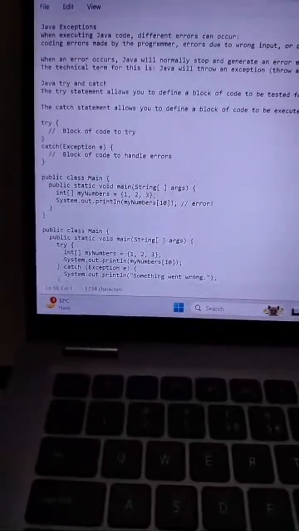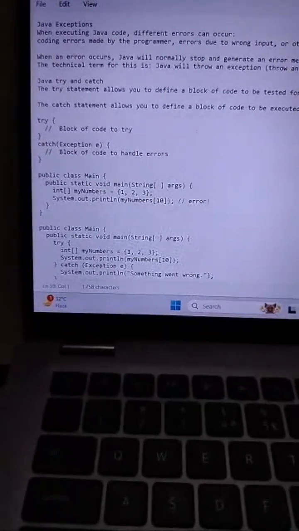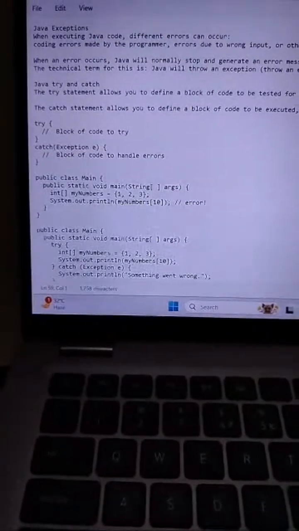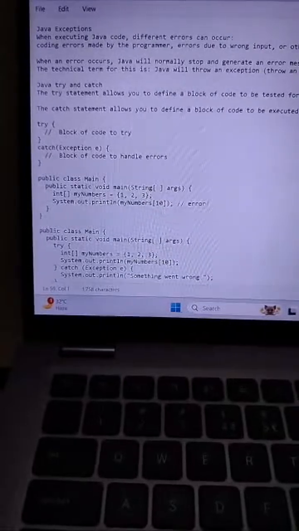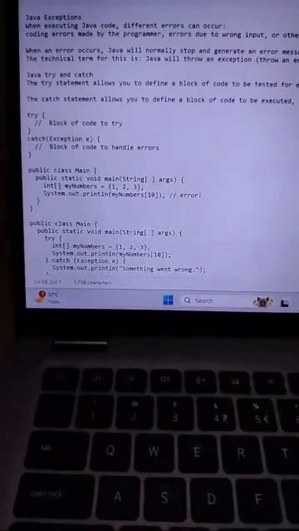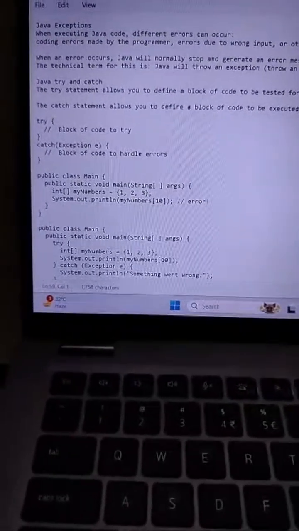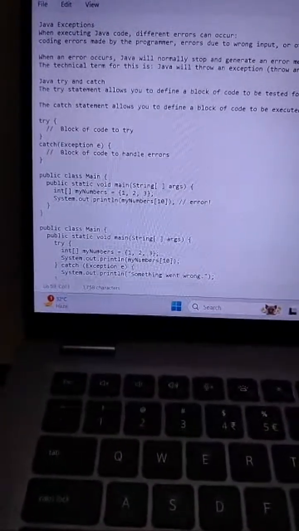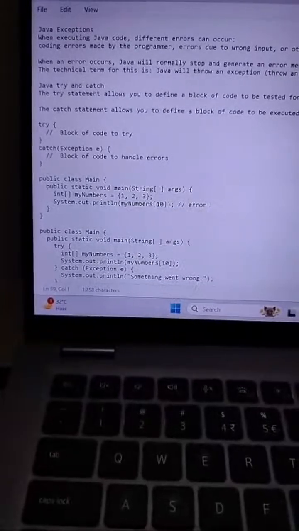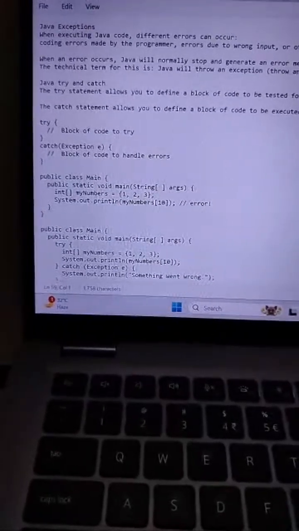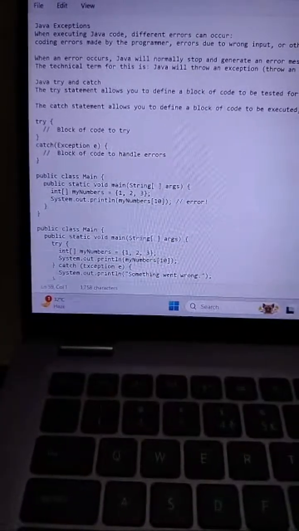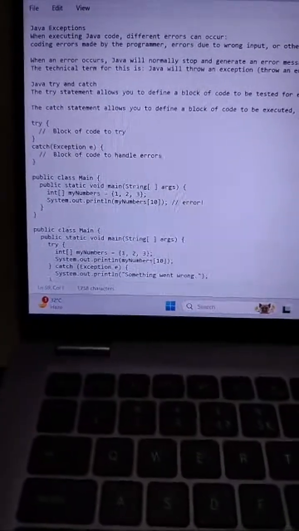So when an error occurs, Java will normally stop and generate an error message. The technical term for this is that Java will throw an exception. So Java has a method, try and catch, I think you have heard of it from somewhere. This try catch method generally goes inside the block of code, where you use the combination of both and resolve that error.